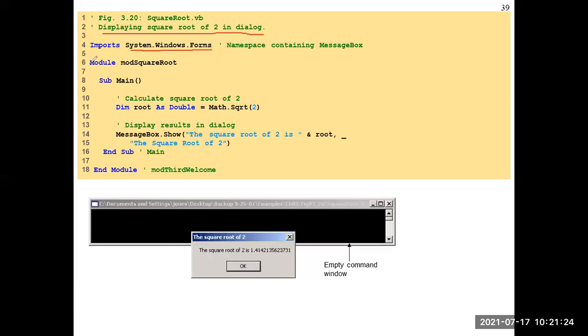Now we are having a module here. Now the module is started. The name of the module is mod. Now this is the main function here. You can see we started with the name. Now as we require to calculate the square root, here I declare a value.